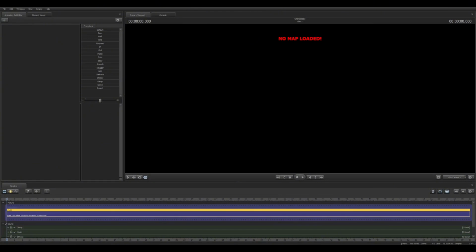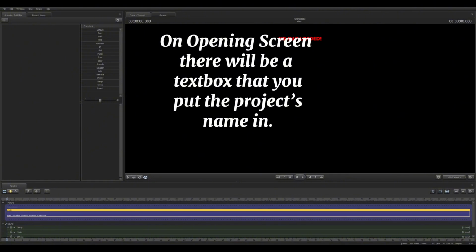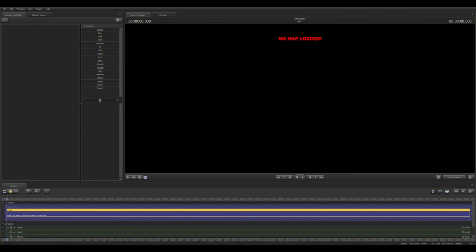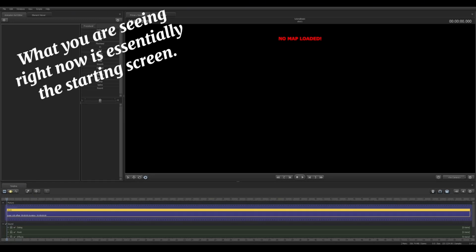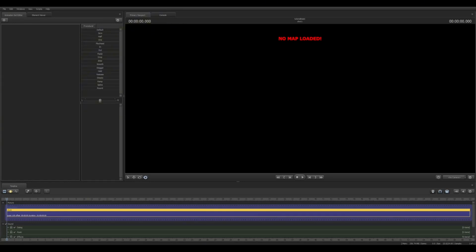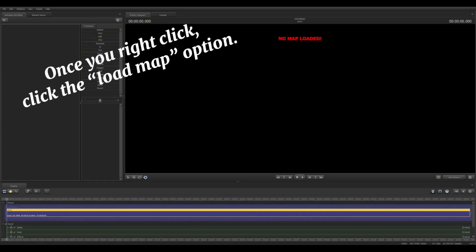Alright. So, I already finished this part, but what you're going to want to do is there will be a text box in front of you, and you're going to want to put something along the lines of tutorial in that text box and then click create. Now, you're going to see basically this. So, right click on this no map loaded. Click load map.